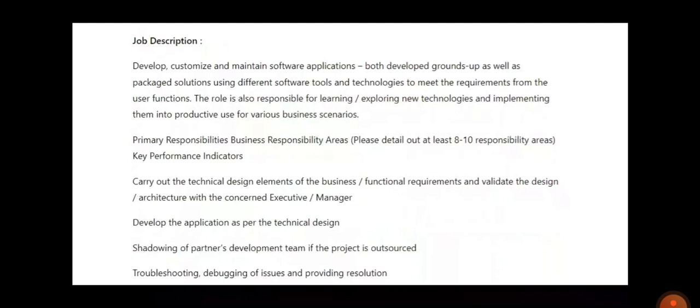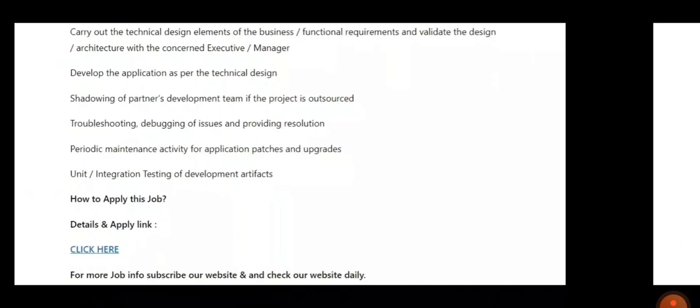You need to carry out the technical design element of the business functional requirement and validate the design architecture with the concerned executive and manager. You need to develop the application as per the technical design, and shadowing of the partner development team if the project is outsourced. Troubleshooting, debugging of issues and providing the resolution.